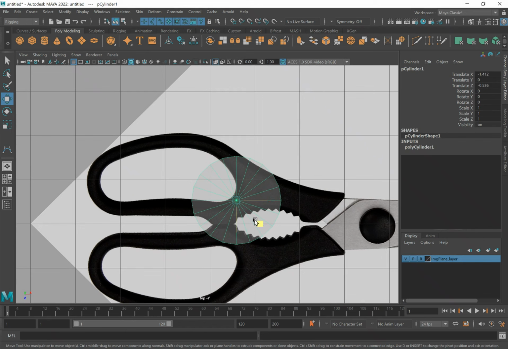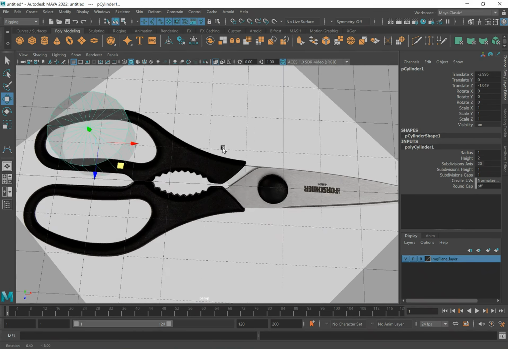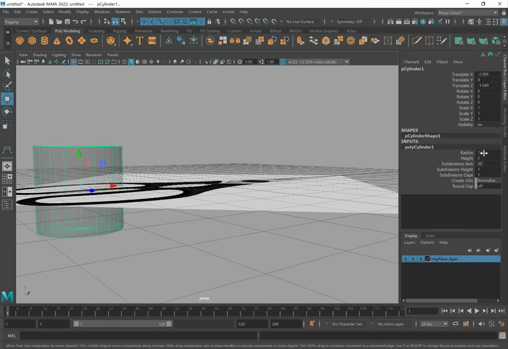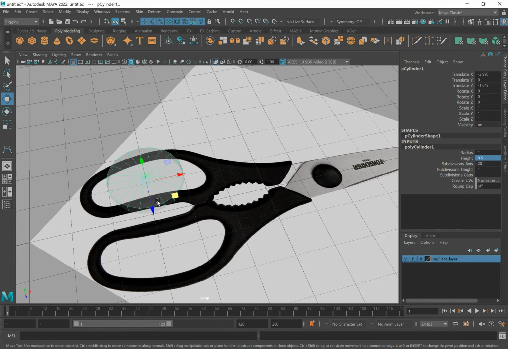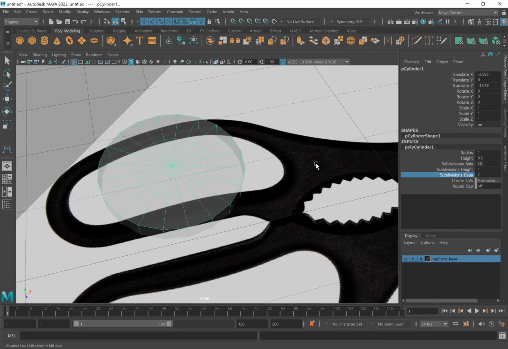I'm going to go to the top view. I know that this itself is just an elongated kind of torus, but I can also create a torus from a cylinder. I'm going to show you really quickly how that can be done. First of all, set the height to 0.5, and I'm going to add additional subdivision caps.